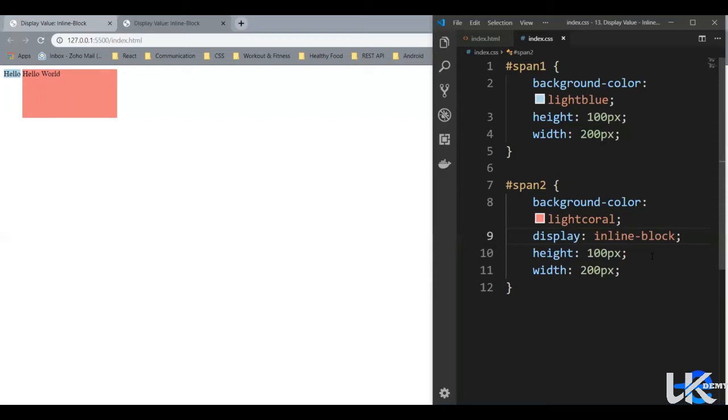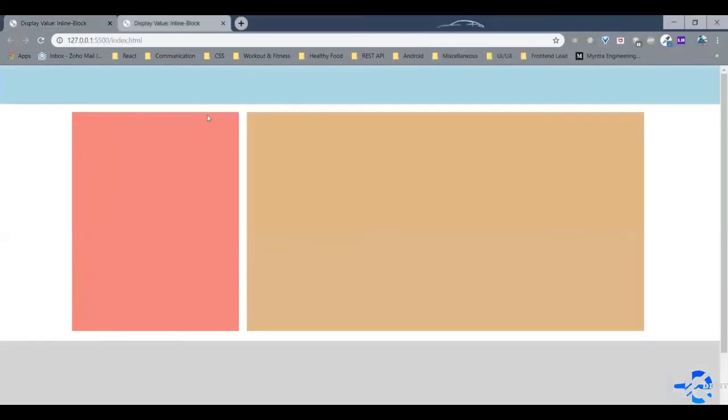The HTML elements do not have Inline-Block as their default display value, but we can give them this value to design layouts. Let's try an example to understand it better. Say you have to design this layout where you have two sections next to each other. So we can do that using Inline-Block elements. Let's give that a try.